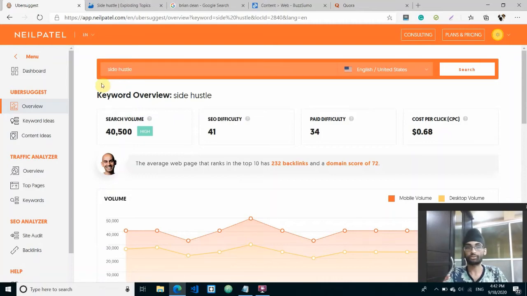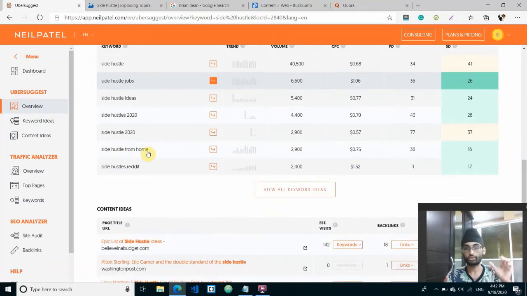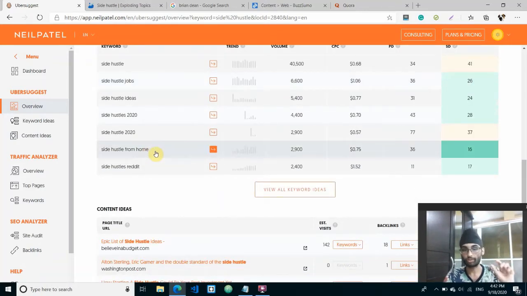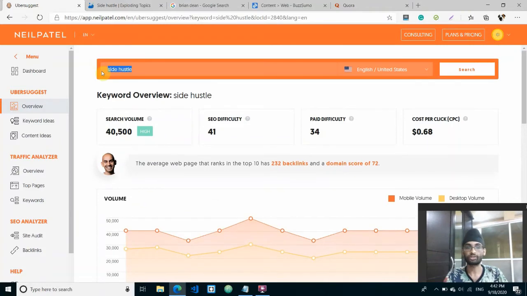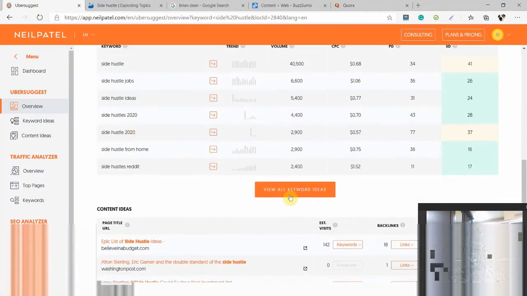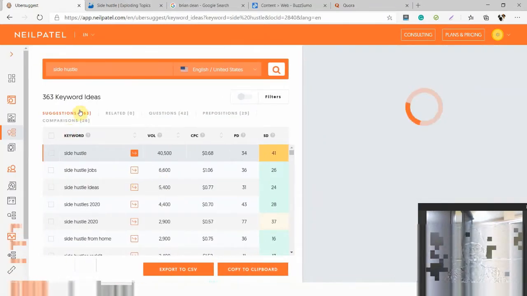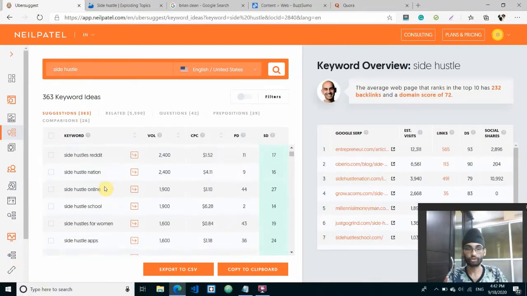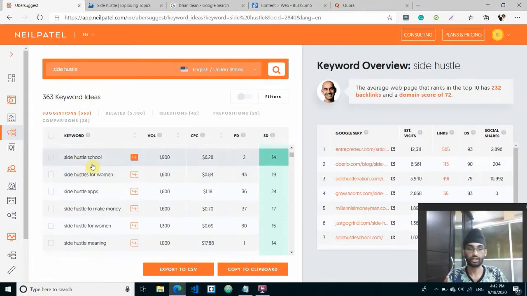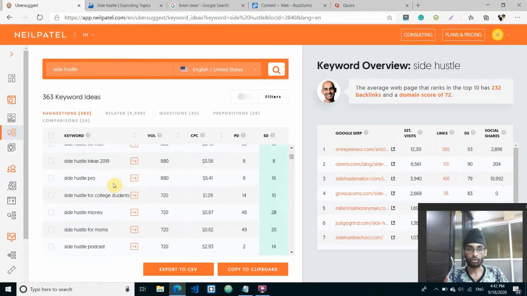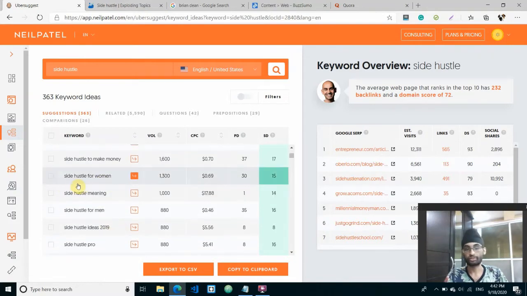Now, side hustle, you can literally create content on anything, right? So what we want to do is look for a topic which is a little bit more specific. As you can see, this is too broad. So you can use a keyword research tool such as this one, and then look for a topic which you can write about. Let's say side hustle school, or this sounds interesting to me, side hustle for women.